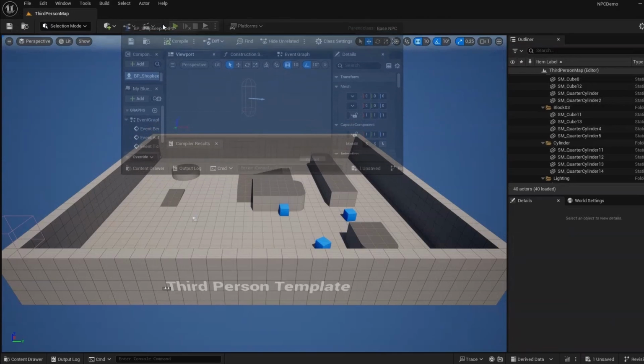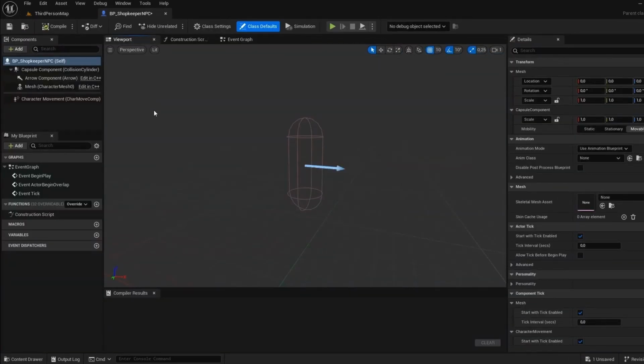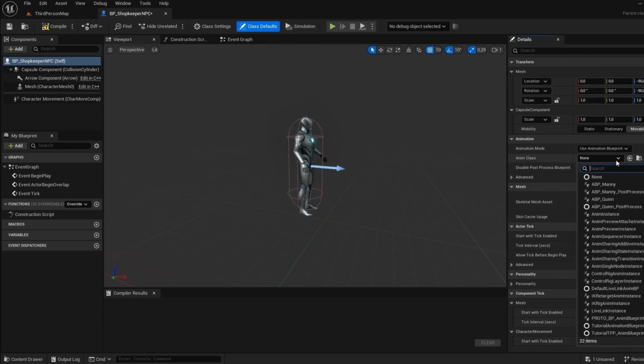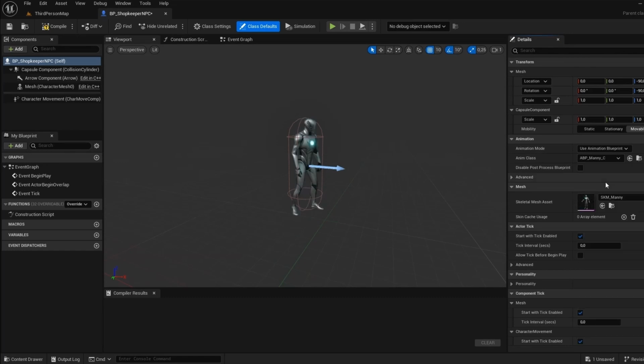Open the blueprint and assign a skeletal mesh. This will be the visual representation of your NPC. Set up an animation blueprint as well.